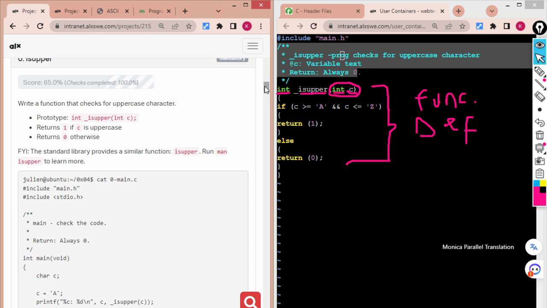Write a function that checks for an uppercase character. Prototype: return one if C is uppercase, return zero otherwise. They gave you C as the variable name you are supposed to use here, so you are not at liberty to choose; they already gave that to you. Then you return one if C is uppercase, and if it is not uppercase, you return zero.